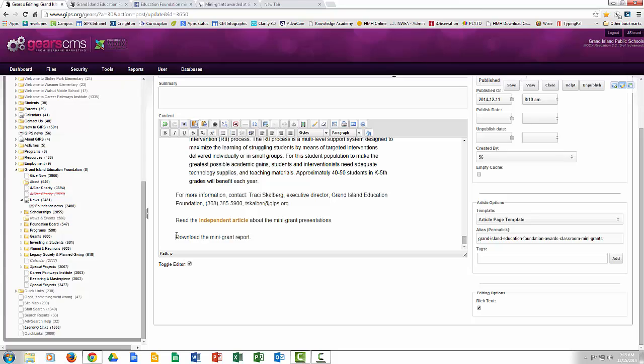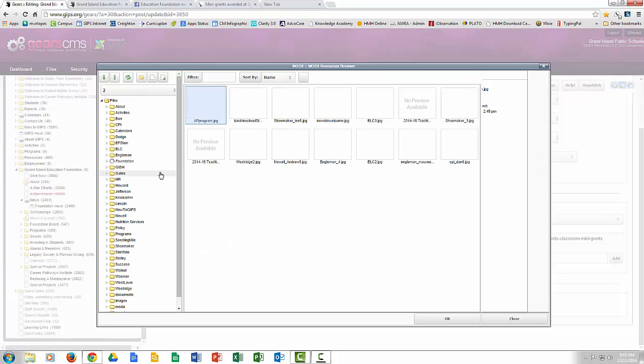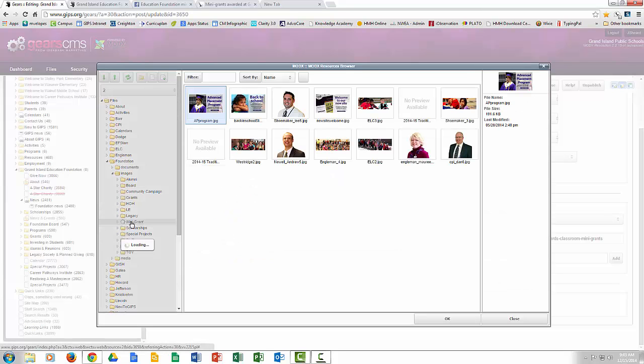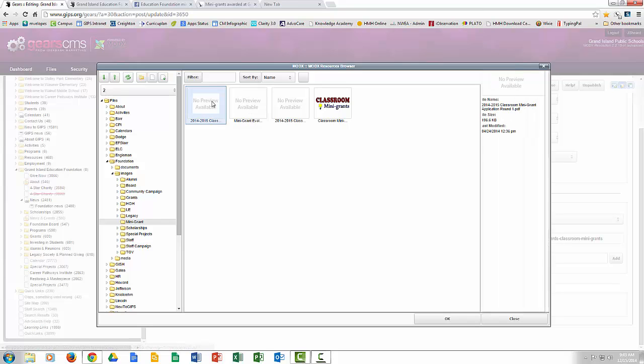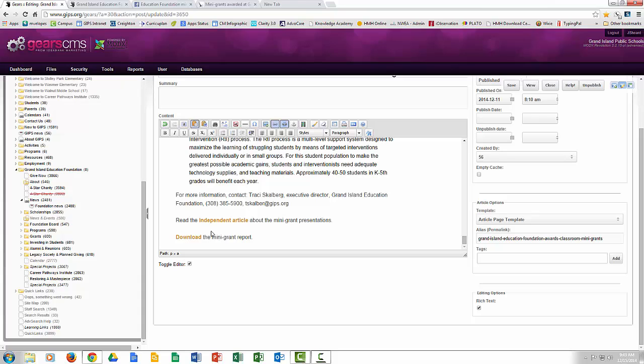The third type of link I'm going to show is a PDF. So I say download the mini grant report. I'm just going to click on download, and since this is going to a PDF, I still hit the link button, and where it says link URL, I have to load this up. Well, I'm going to choose one that I've already loaded. I find the PDF, I hit OK, and again we're going to open this in a new window. And then I hit insert. Just like you would with an external site, you do open in a new window. And that way when it gets clicked on, it's going to open the PDF in a new tab.